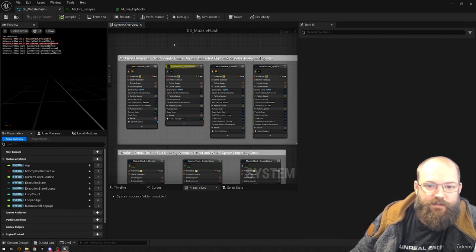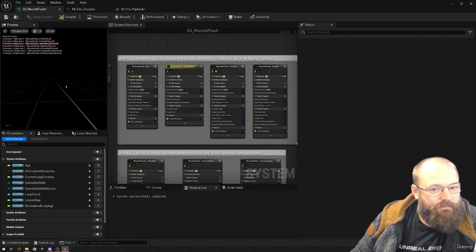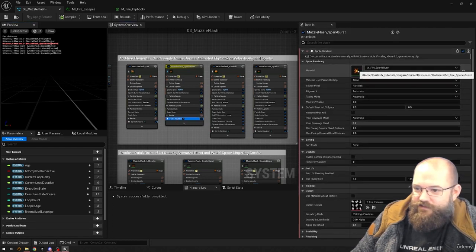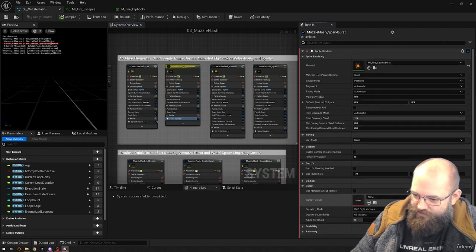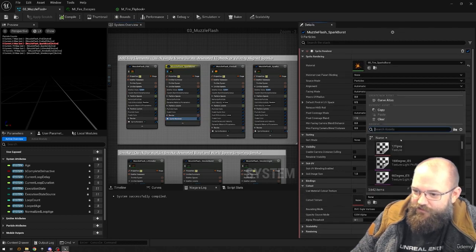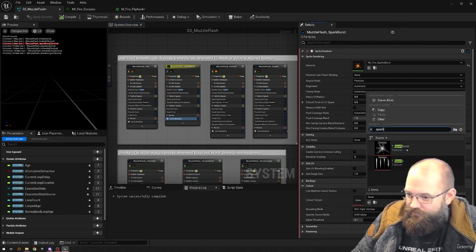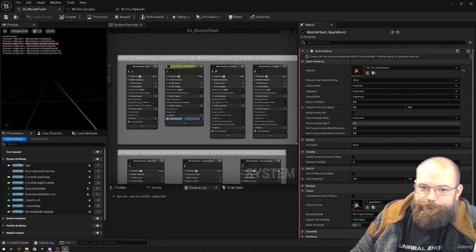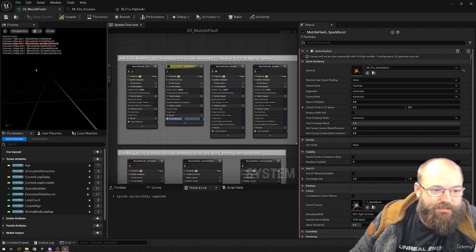Okay, so second thing I've done or added here is a spark burst. Exactly the same idea. Only difference here is we're not doing a 3x3 texture. Instead, it's just a single texture. Oh, little error there. That cutout's wrong. That cutout should be set to the spark burst. There we go. But apart from that, it's exactly the same.